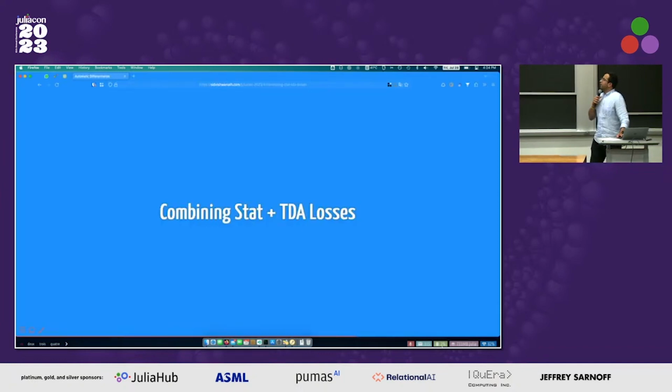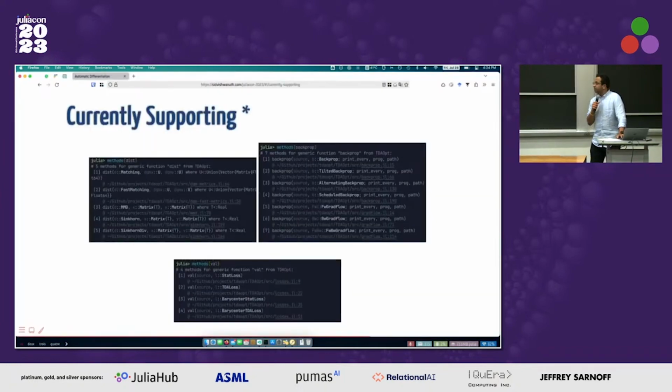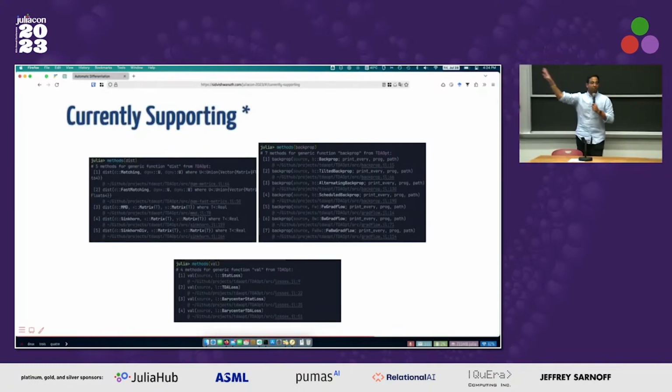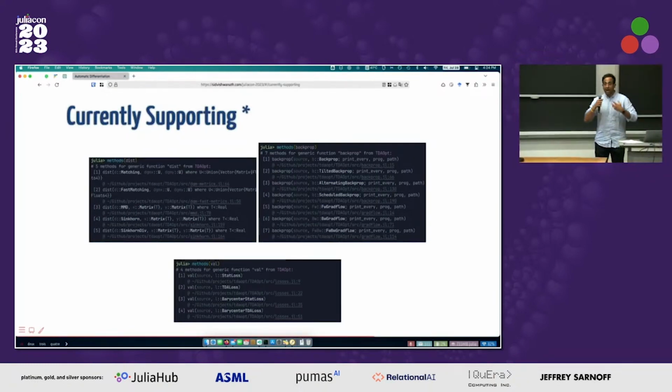All right, okay, so the way you combine statistical and topological losses now, this is where the backprop function comes into play, right? So I have 2 different loss functions, and I want to be able to optimize both of them simultaneously, but I can't just combine them. I can't just add them because they live on 2 different scales, right? So we need to think of novel ways to do that optimization procedure, and the backprop function has a bunch of different methods from the literature for how you can do that.